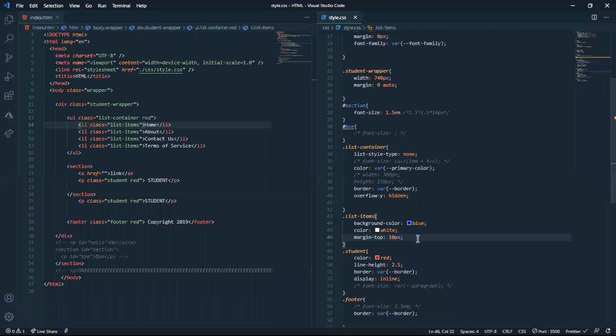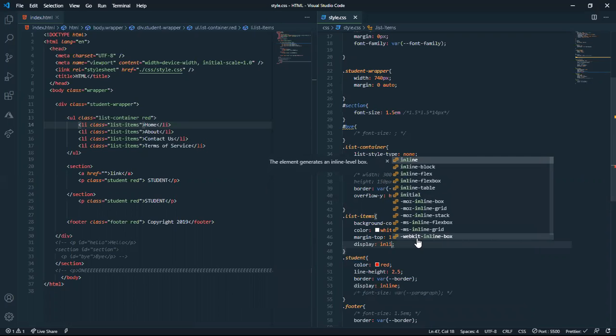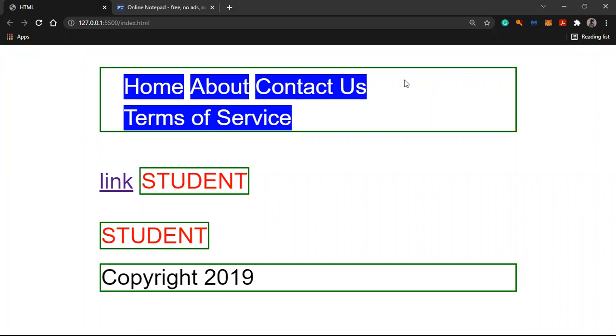We can now change the display to be inline block, because we have different displays. We have inline block, we have our normal block, and we have display none. None makes the content disappear. So as you can see now, we have home, about, contact, and terms of service. This terms of service does not come here because of overflow. The width of this container has been defined, and this terms of service cannot enter this place. So it moves down.